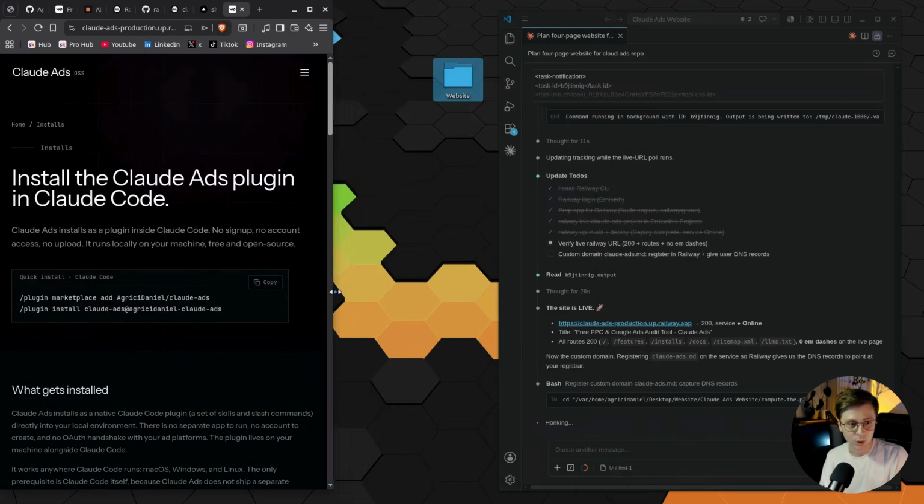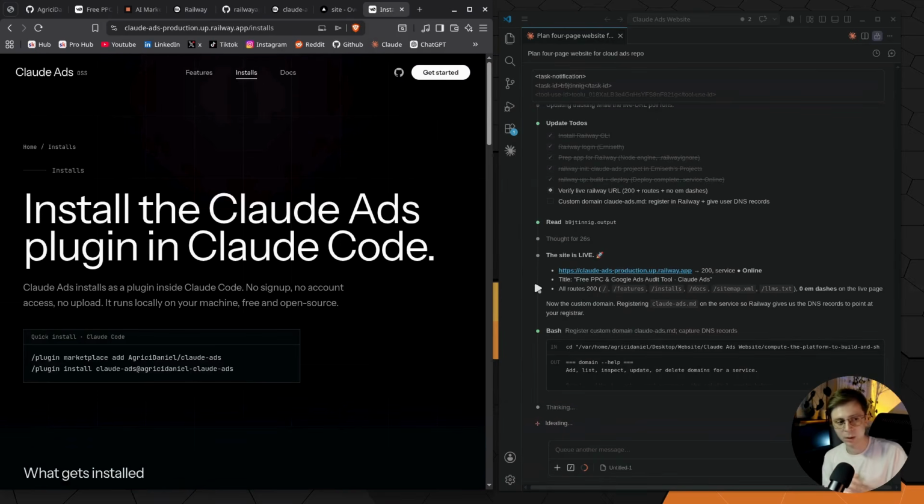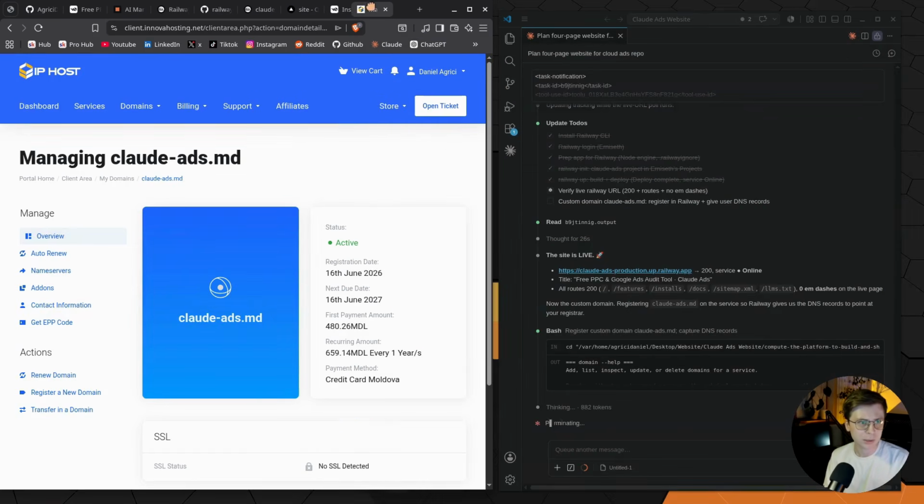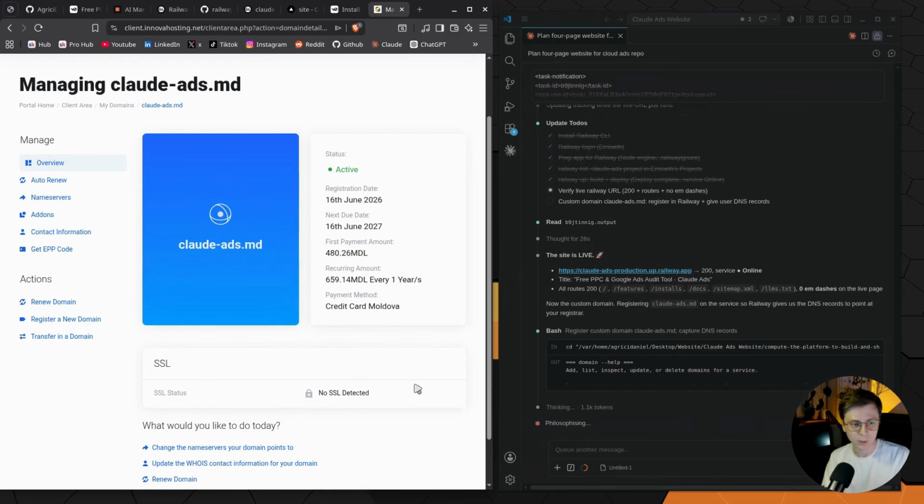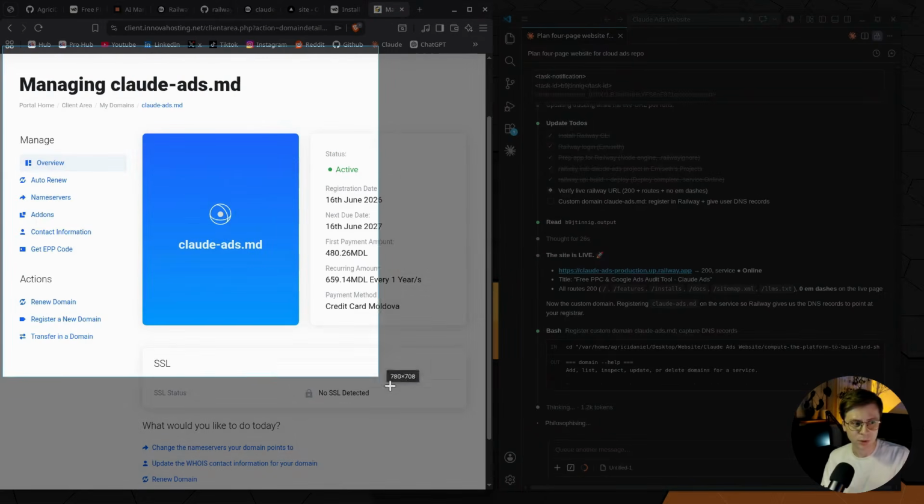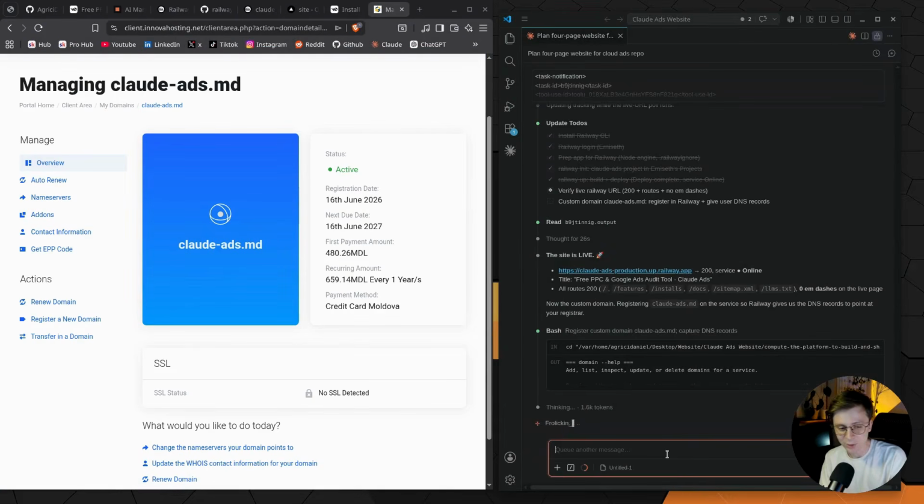So right now, our next mission is we need to connect our domain name. This is one thing that I'm missing right now, of course, a domain. So I already purchased one domain using this IP host, which is local here in Moldova. I got it here. It's claude-ads.md. So this is the domain name. I'm just going to screenshot it. In your case, if you're using Namecheap or GoDaddy, you can use that.